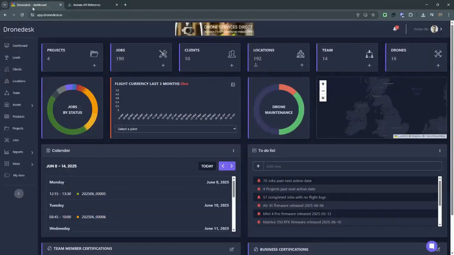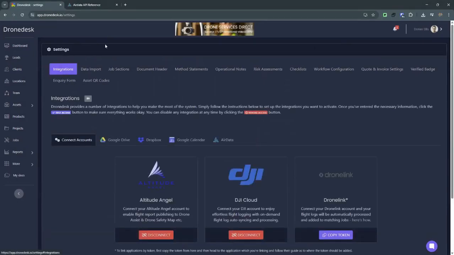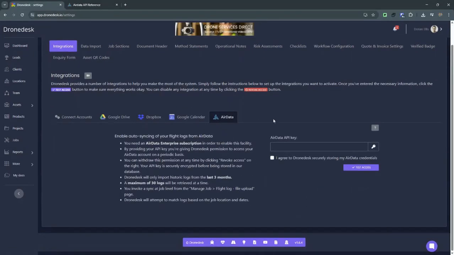Once you've received that, come back into Dronedesk, head to the top right menu, settings, integrations, and then AirData, and then paste your AirData API key in this field.